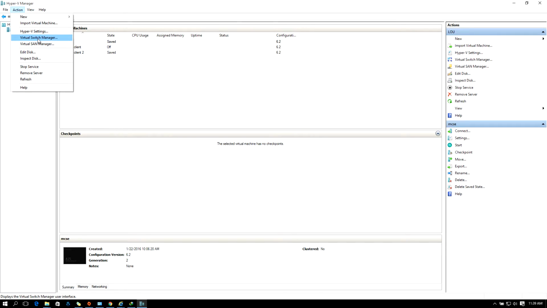Then we have the virtual switch manager. If you're familiar with VMware Workstation, you know that once you install the virtual machines, they are already connected to a network, which is mostly NAT. But with Hyper-V, you have to create your own virtual switch and then decide what type of switch it will be. So we'll look at how to create a virtual switch.